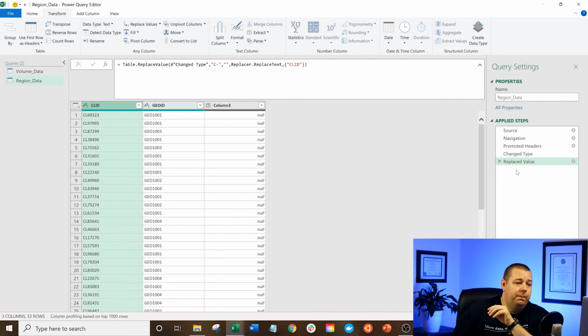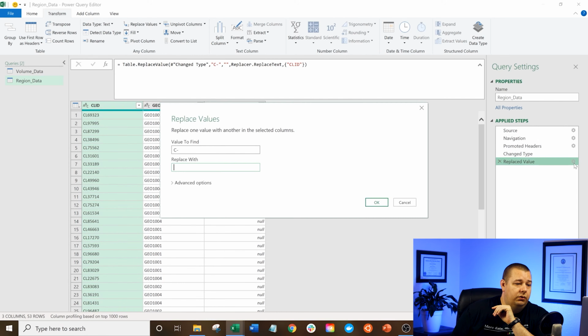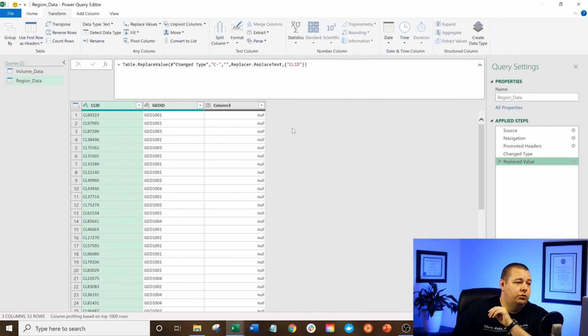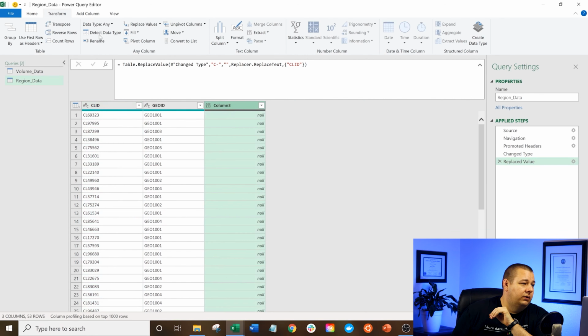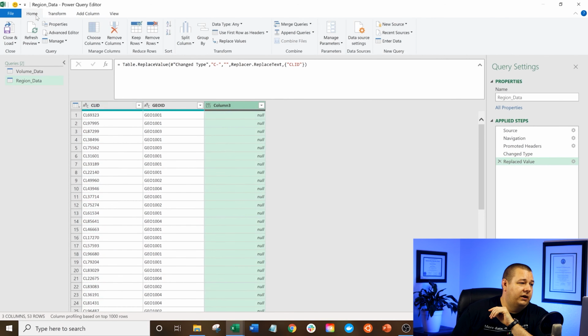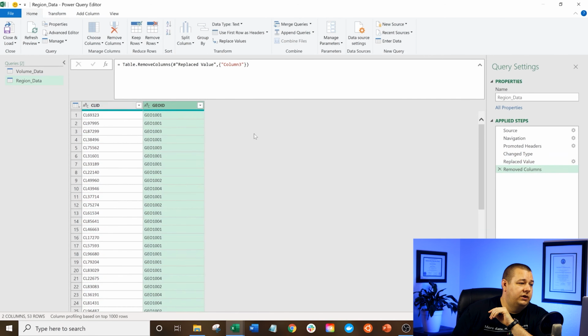It shows each step. If you need to kill a step, you just delete it here. If you want to check out what you did, you hit the gear and it shows you what you got. PowerQuery is super cool. I want to kill this column because I don't like it. It shouldn't be there. So we go back to home and remove columns. Easy peasy. Cool.